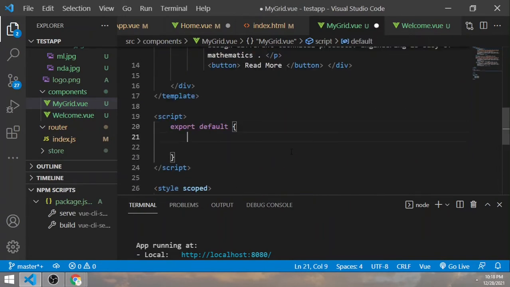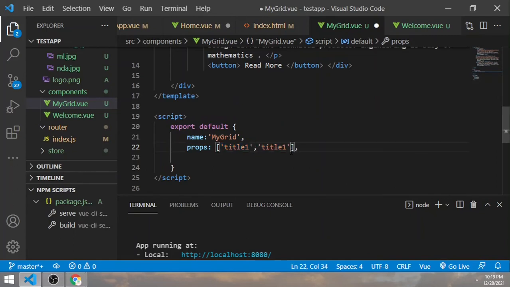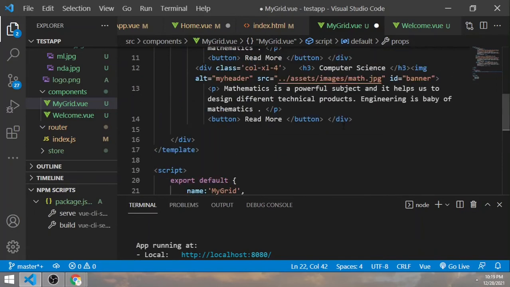So first let me write name as the name of this component, which is my grid, and there I use props. So if you have one prop, you can use it like a normal variable, but if you have many, then you have to use it as an array. Since I have 3, I am using this as a 3. Now I have to register them. So the first one's name was title 1, so here it will be treated as the elements. So title 1 comma title 2 comma title 3. This one I name it as title 2, this one I name it as title 3.